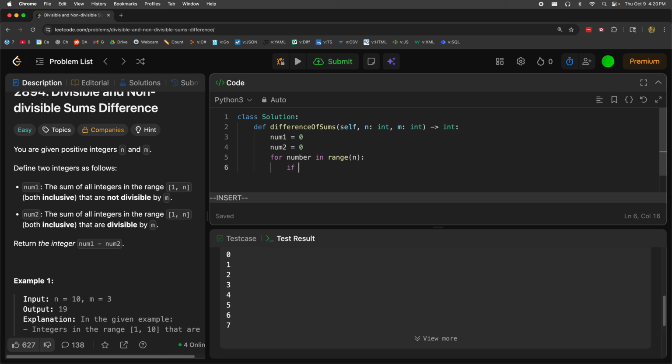If number modulo m equals 0, or not equals 0, we'll just do it in the order that they list here. If number modulo m is not equal to 0, so if it doesn't cleanly divide, then num1 plus equals number. Take whatever it is and add it and make a new number. We add the number, right? And then we can just copy paste this.